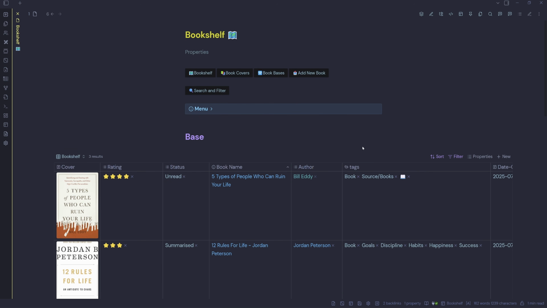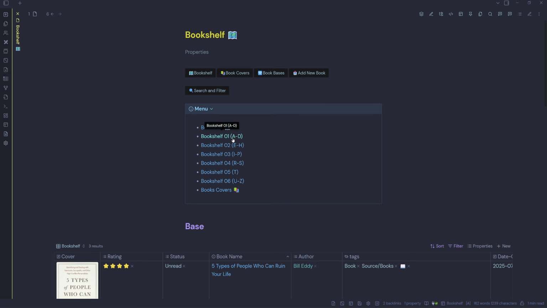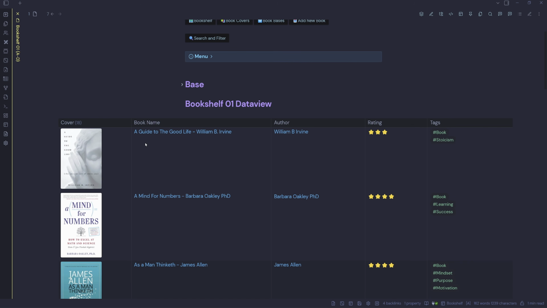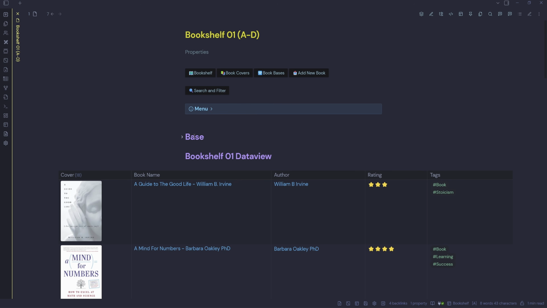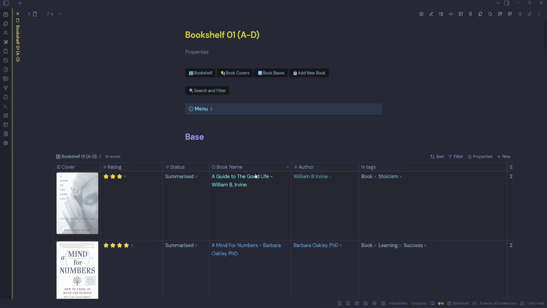So let's come back to our bookshelf and visit another page. We'll click the menu and go to A to D, and you'll notice there that I've got 18 books inside my Dataview query. If we have a look at the source code, we can see that this time we've got our books from A to E. So I'm replacing this with a base as well. If we expand, I've now got a table set up for bookshelf 1 A to D, and we've got 16 results showing.